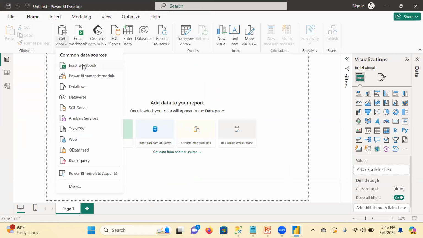Let's go through with the Excel workbook, Power BI semantic models, dataflows, Dataverse, SQL Server, Analysis Services. You can see all the options: CSV files, web, in this web we are using for SharePoint location and OneDrive and all those stuff. Okay. OData feed, bank view. Not only these connections, there are others as well.